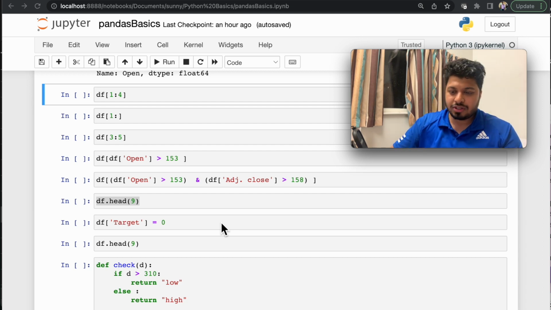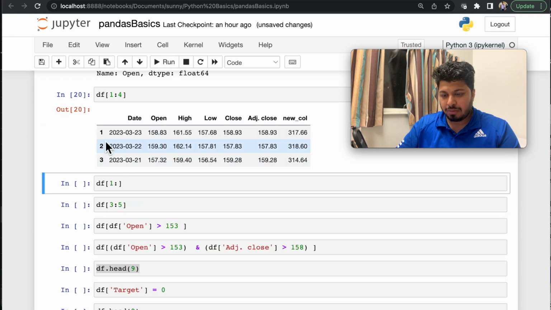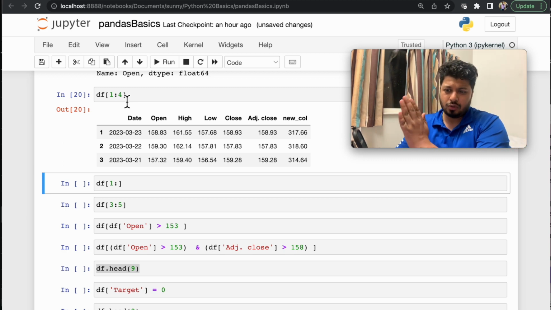So this is how you can achieve it. In df, I'm just passing from where to where I want to display. In data frame df, I want to display records from 1 till 4. So what it will do, it will display me 3 records. It will go 1, 2, 3. It will not display 4. So it's like 1, 2, 3 and it will stop while going to 4.